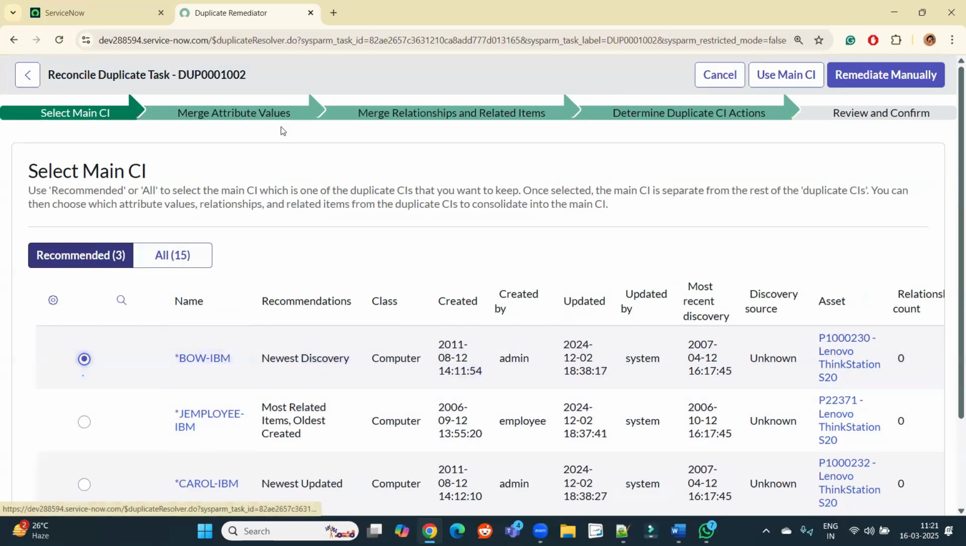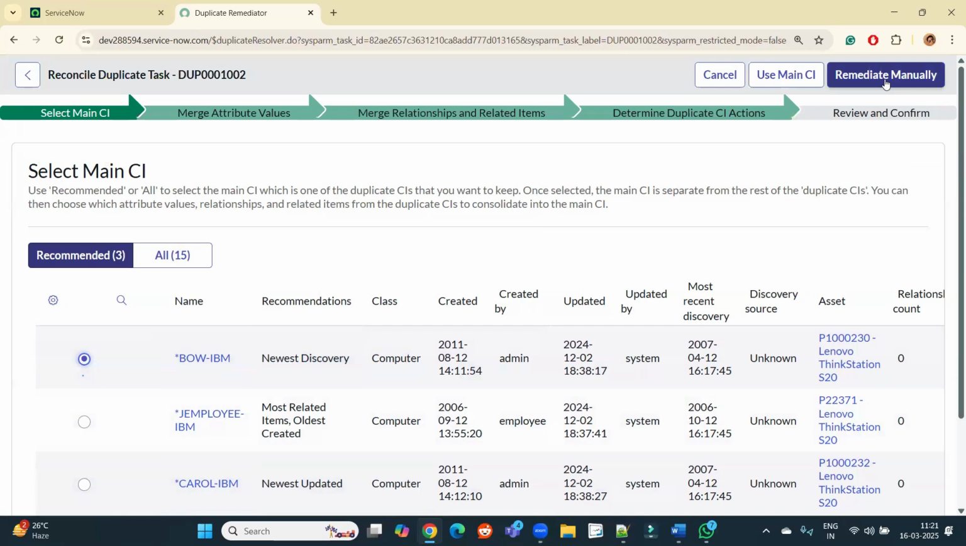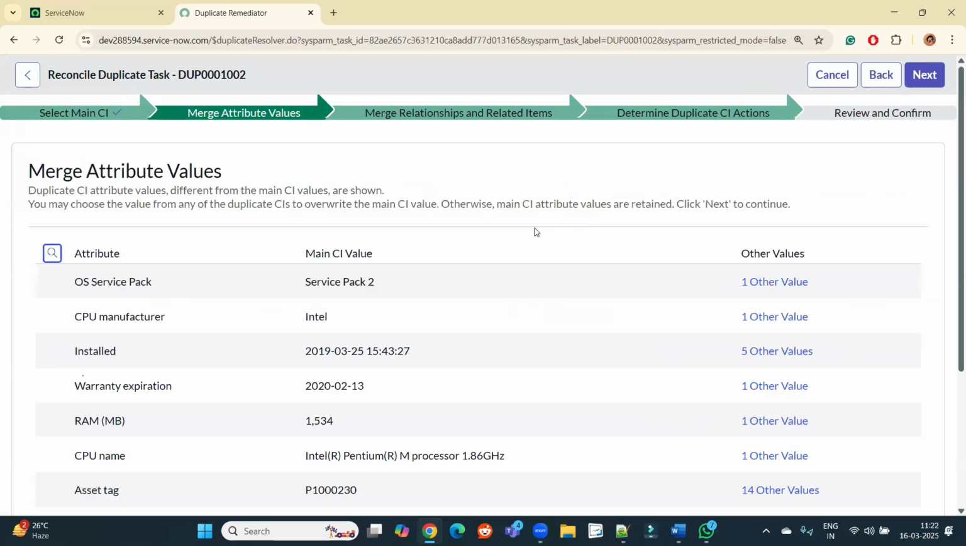The next step is to merge the attribute values. So now click on next. This one is the main CI. Click on remediate manually. Now merge attribute values. It may be possible that in the main CI certain values are not up to date and you want to change them.